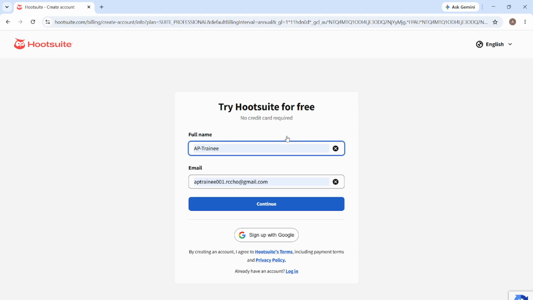Once verification is complete, you are ready to log into your Hootsuite account. Go back to the Hootsuite website and find the login area. Enter the email address you used during sign-up, then enter your account password as requested by the login form. If the site offers a Remember Me option, you can choose it based on your device preferences. Then click the Sign In button to access your dashboard.